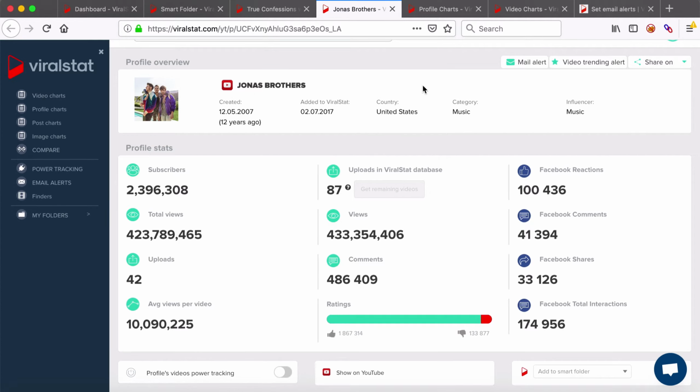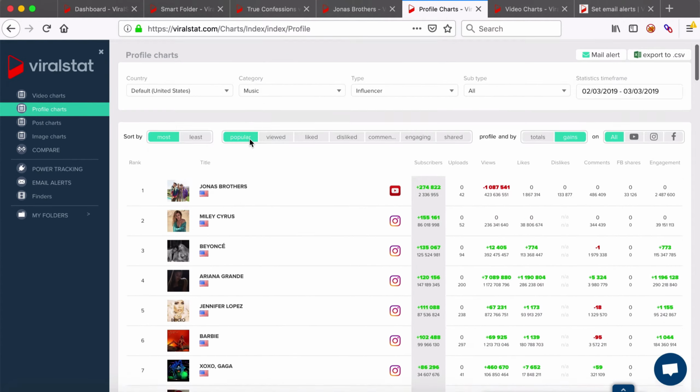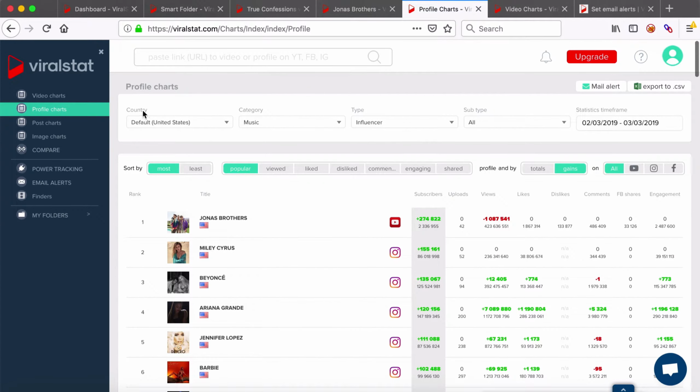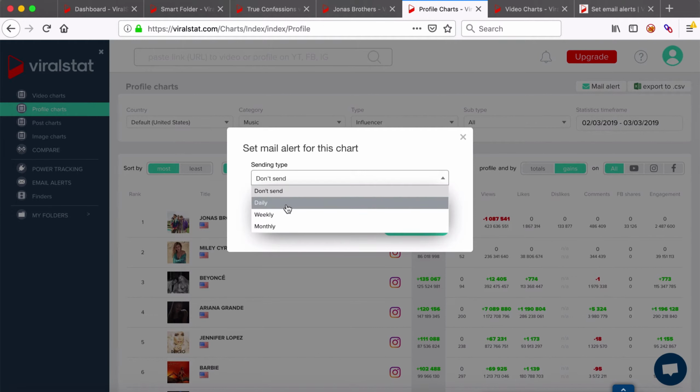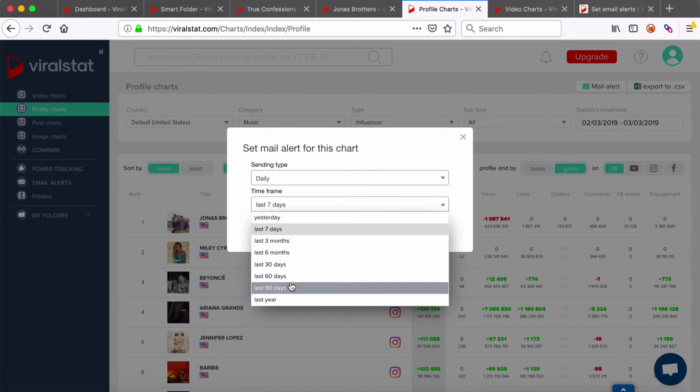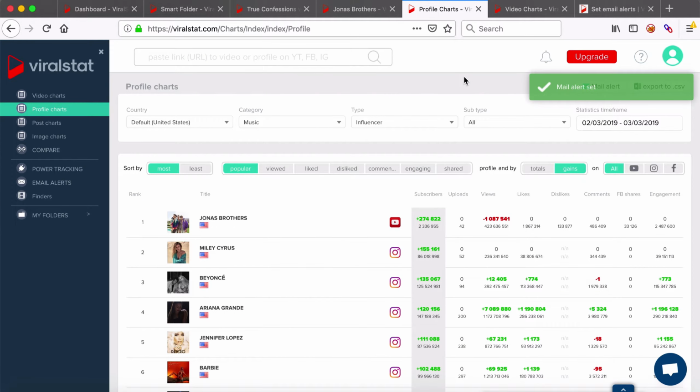If you want to set mail alert to the top profile chart of your selected settings, then this is how you can do it. Define country, category, type or subtype. Then apply desired sort like the chart with most popular or liked profiles, totals or gains values, and then switch the alert with daily, weekly or monthly frequency with updates from the requested period here. You can set any chart settings and request alert of any period.